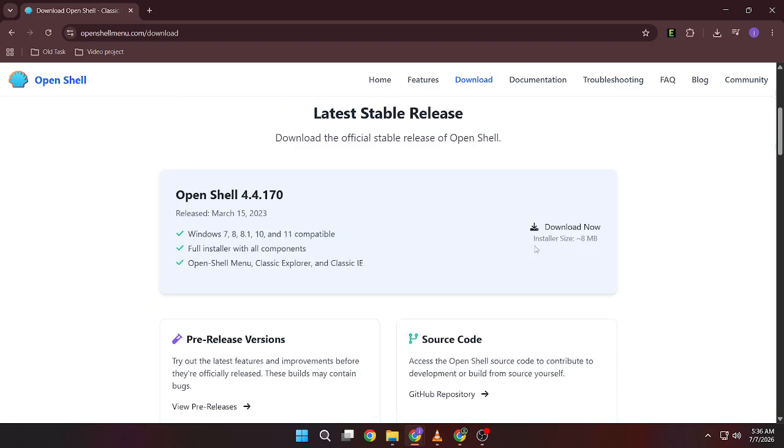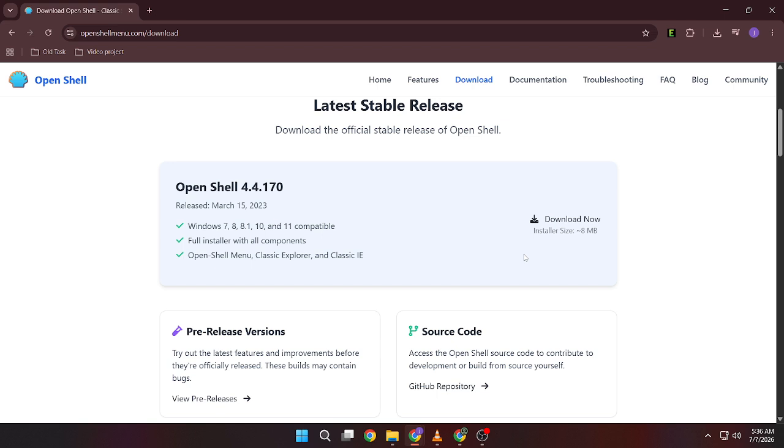Finally, you're ready to install OpenShell whenever you like. Simply run the installer and follow the setup wizard to begin customizing your Windows Start menu. And that's how to download OpenShell in 2026. Once you've downloaded the installer, you're ready to install the application and personalize your Windows Start menu.